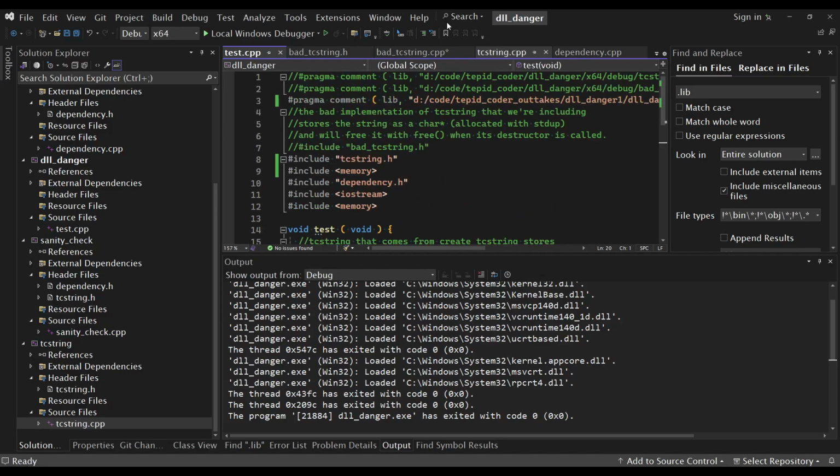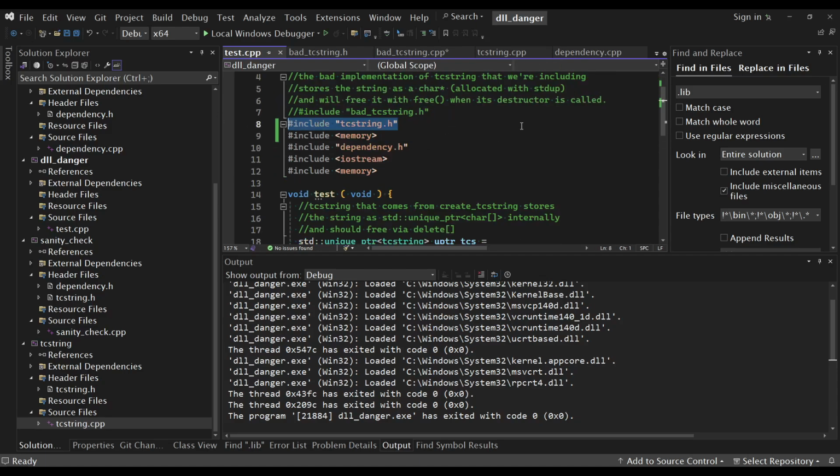So what I have is my test application here. It's going to require something called TC string that I made, which is like my own implementation of standard string, but way weaker and less featureful, just for an example. It also includes something called dependency.h. Now, dependency.h also requires TC string. However, they both are linking different versions of this TC string. But as I'm going to show you, there's no ABI break between the implementations as they're defined in the header and the actual implementation in the library files that I'll be creating and linking. So because there's no ABI break, it's going to work just fine, even though I'm using two different versions.